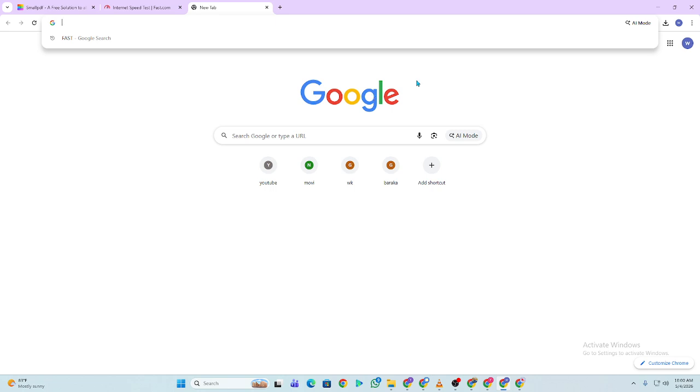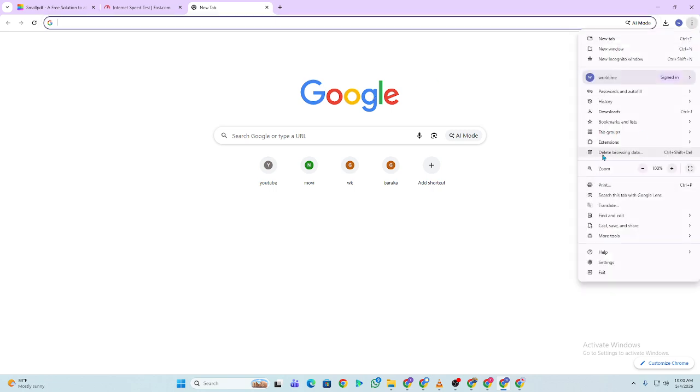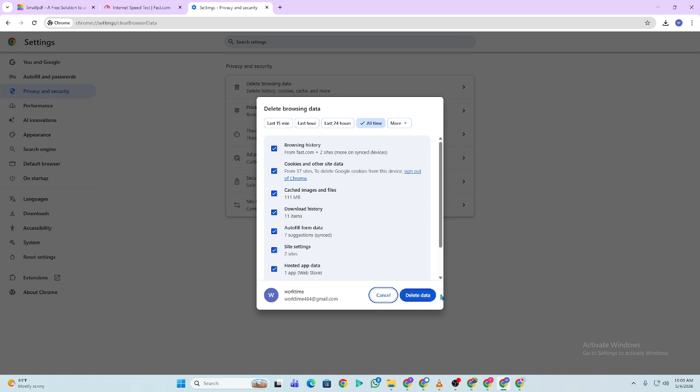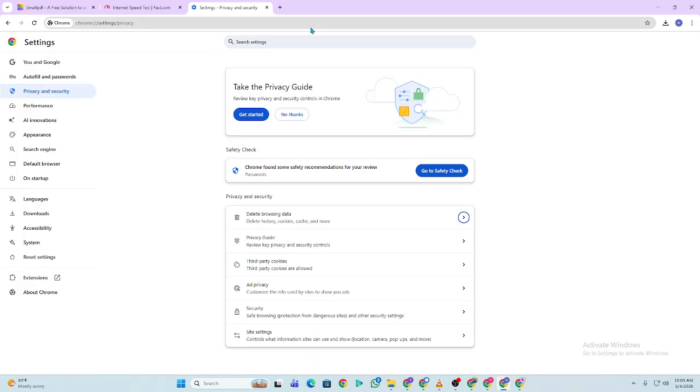Now clear your browser cache and cookies. Old data can cause loading and processing issues. Browser extensions, especially ad blockers, can interfere with Smallpdf. Disable them temporarily and try again.